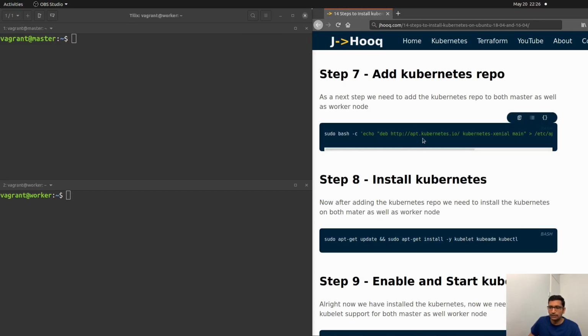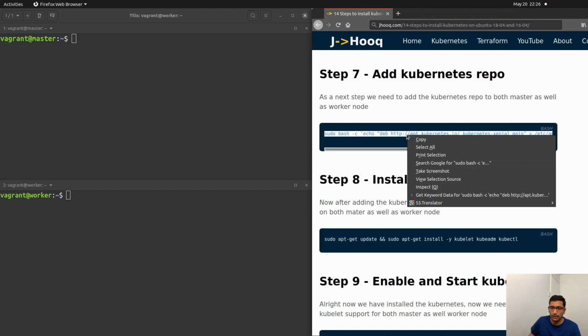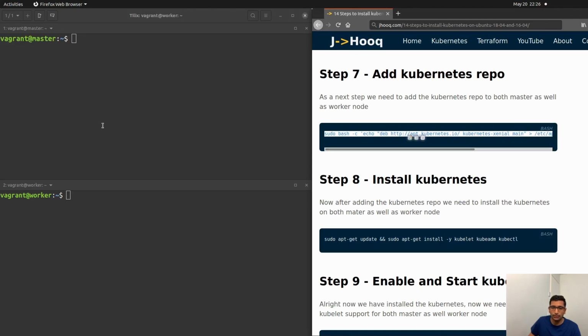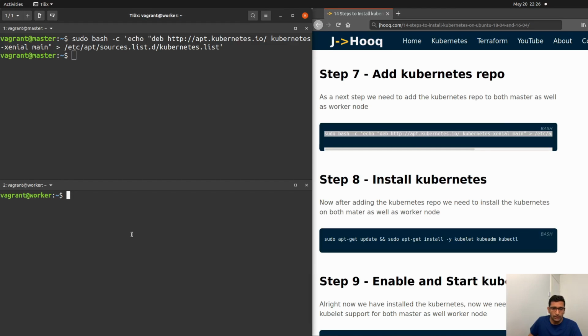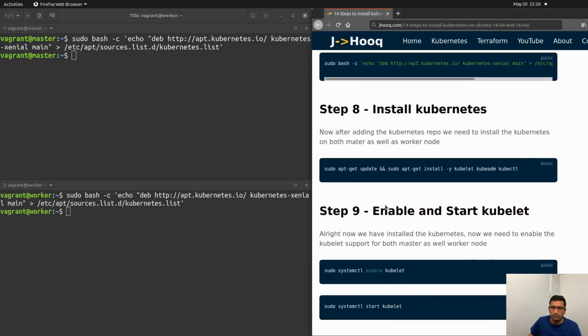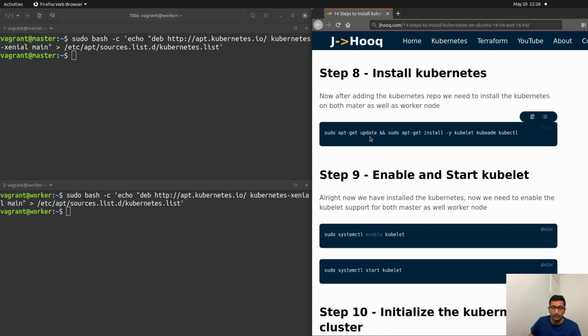Okay, moving to step number 7, we need to add the Kubernetes repo to both our master as well as worker node. So this is the command for adding the Kubernetes repo into our Ubuntu machines, that is master as well as worker. So I'm just gonna paste, and similarly over here in the worker node, hit enter. Okay, and after that, step number 8, in this command we are actually going to install Kubernetes.